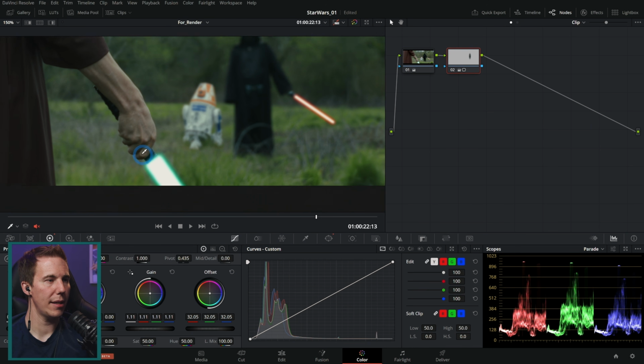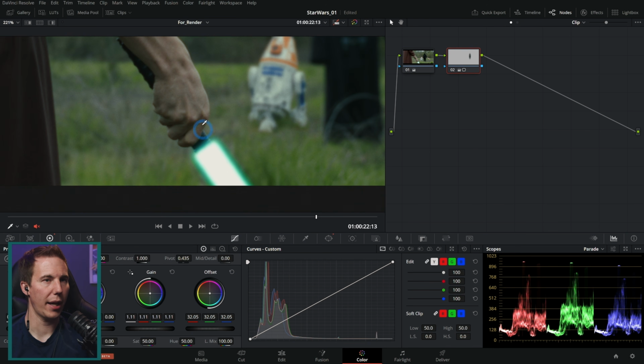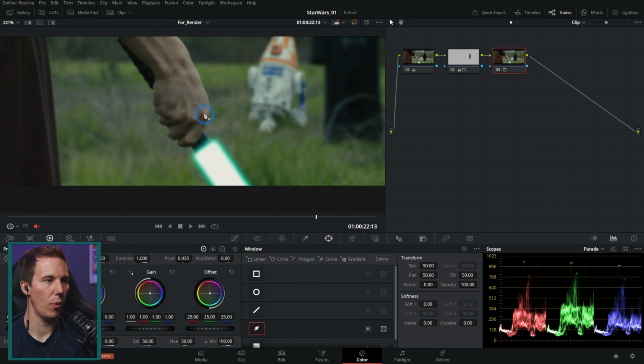And when this lightsaber turns on, we should really have some light here. And so let's see if we can do something. And I'm just going to do this the really cheap way and just add a little bit of a mask here on the edge of his hand. Let's first of all just see if we can make it look good.